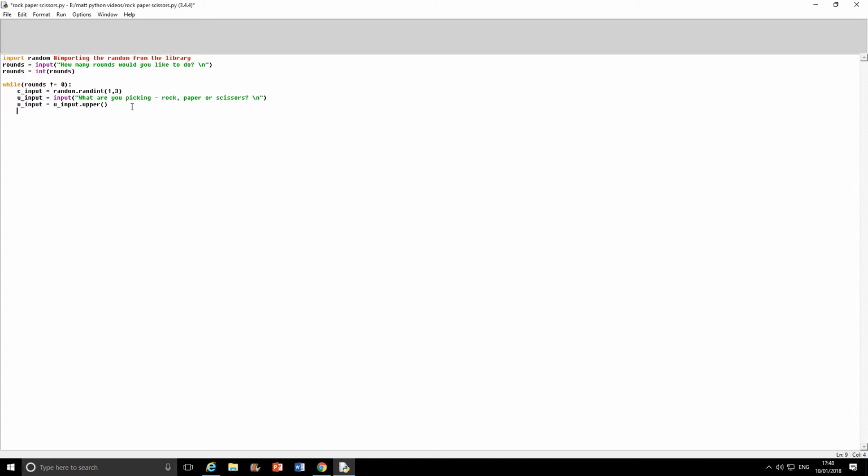And now we're going to add some conditionals. So we're going to say if, bracket, colon, if U input equals rock and C input equals 1, we're going to say we drew, because 1 for the computer would be rock and rock for the user would be rock. So we can say we drew.